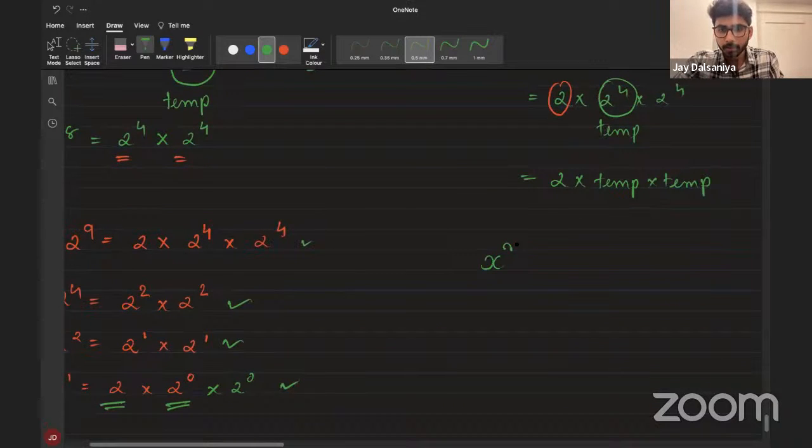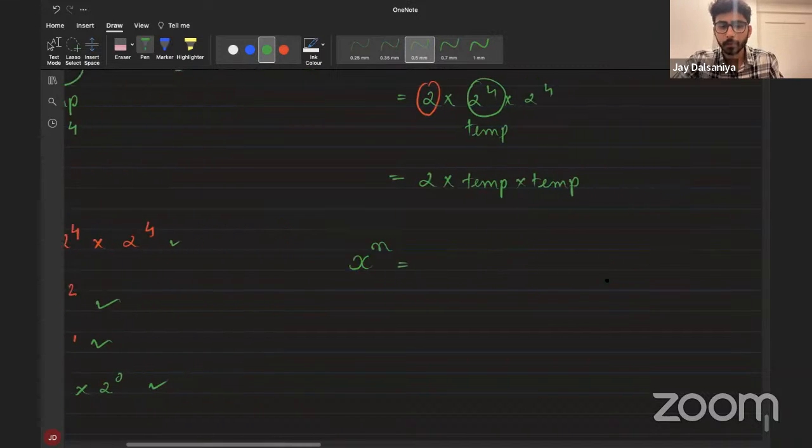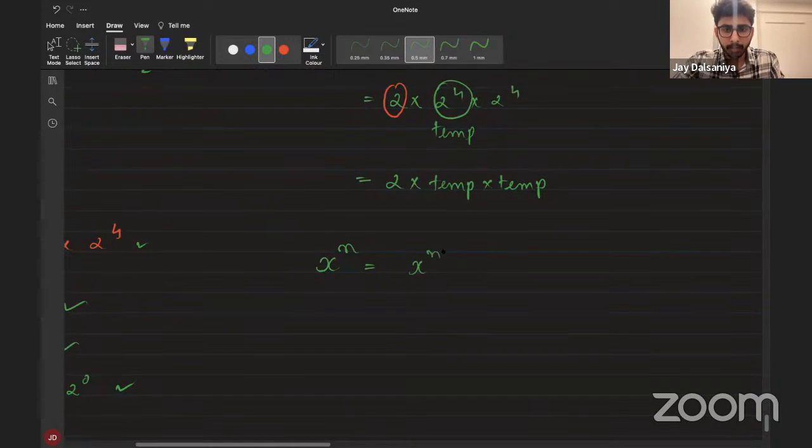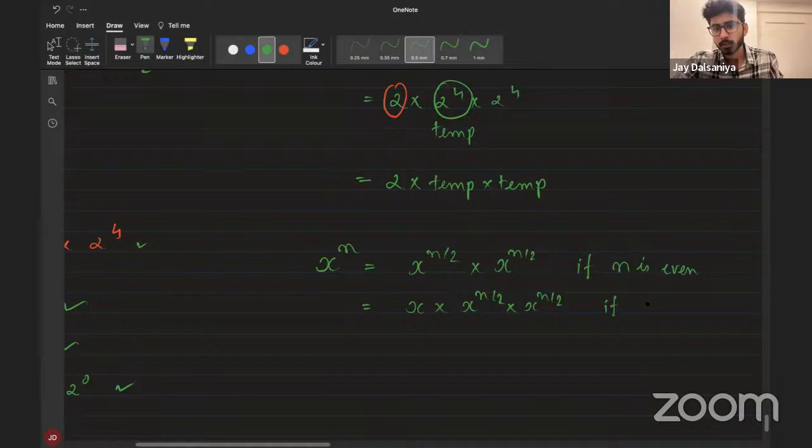if x to the power n is to be found, it is equivalent to x to the power n by 2 into x to the power n by 2 if n is even. And it will be equivalent to x into x to the power n by 2 into x to the power n by 2 if n is odd.